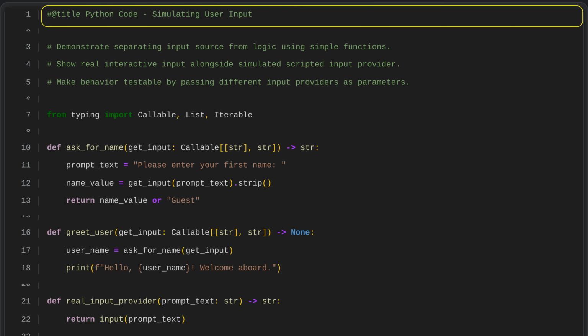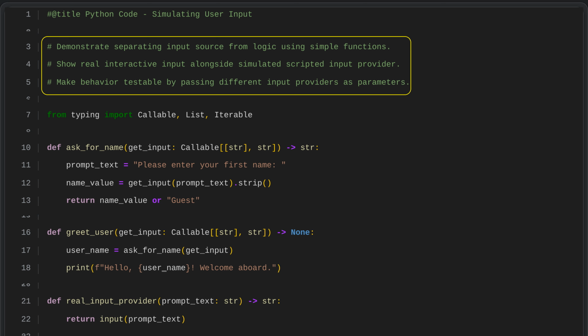Python code simulating user input. We will show how to separate the source of input from the program's logic by using simple functions. This lets us plug in either real interactive input from a user or a simulated scripted input provider without changing the core behavior. By passing different input providers as parameters, we can easily test how the program behaves under various input scenarios. This approach makes the code more flexible, reusable, and straightforward to test.